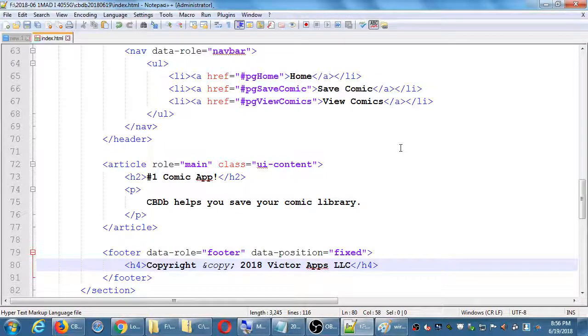Just put whatever you want here, or nothing. You can just put copyright, whatever. This is copyright you, your name, your app company, whatever you want. I'm just making that up. And whatever, amazingapps.com. Just anything. Just any sort of footer content.